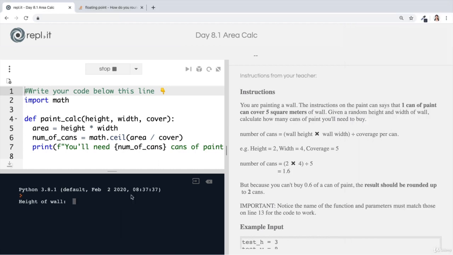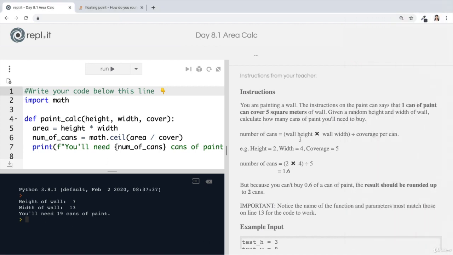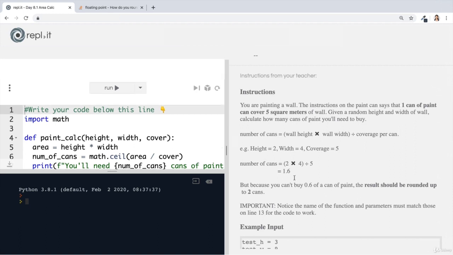Now what if we had a decimal number? Let's say we had a height of 7 and a width of 13. In this case, it tells us we need 19 cans. So 7 times 13 is 91. 91 divided by 5 is 18.2. And 18.2 rounded up is 19. And we've now completed this challenge. Did you manage to get it right?